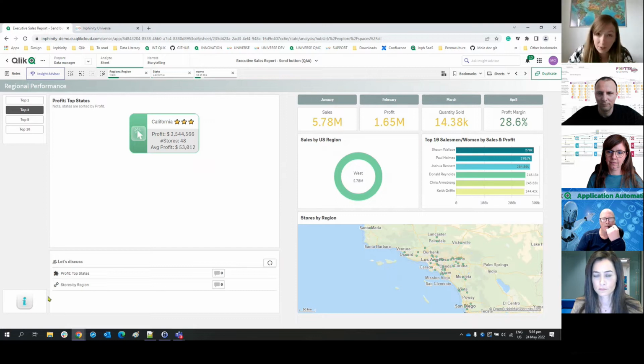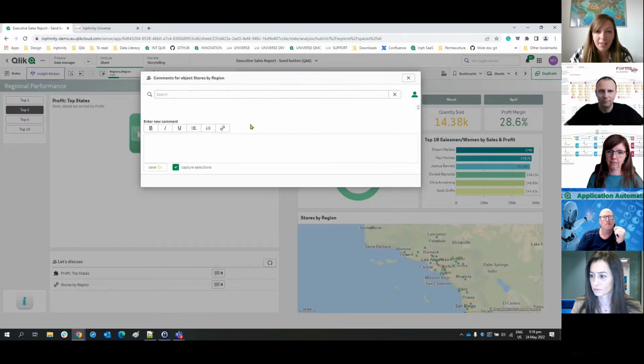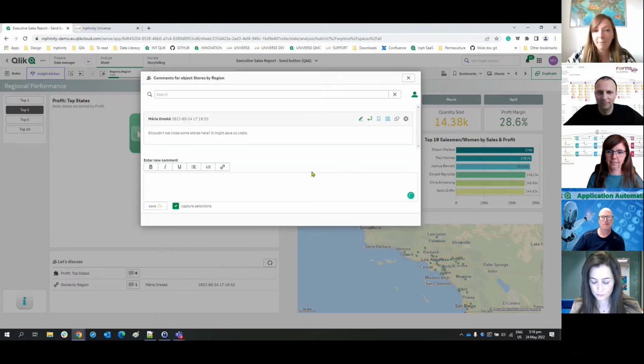As was explained under this button, I can just click here, and there is a way I can share my findings. So, shouldn't we close some stores here? Okay, I sent my comment.